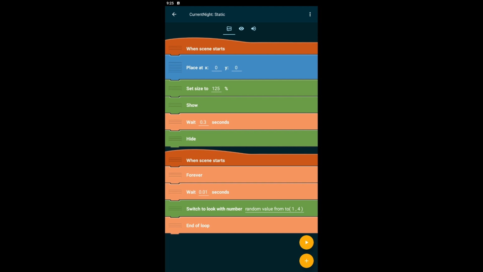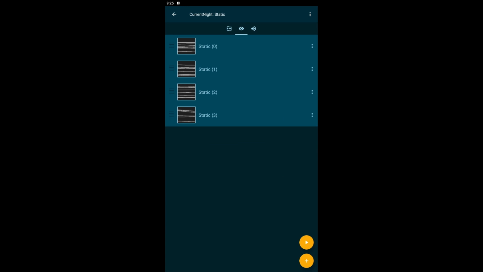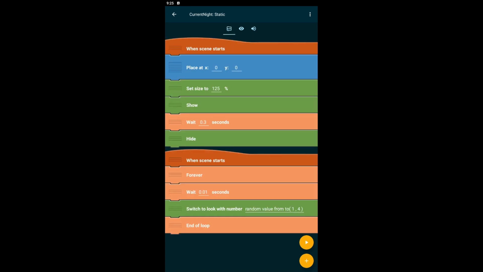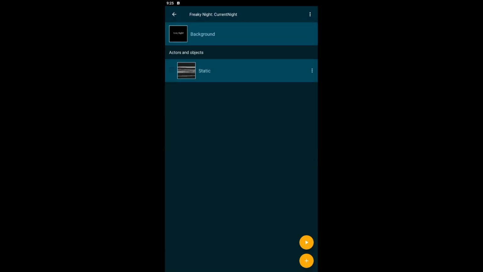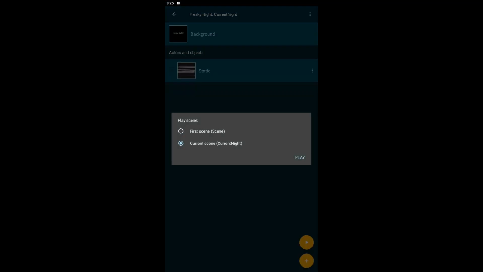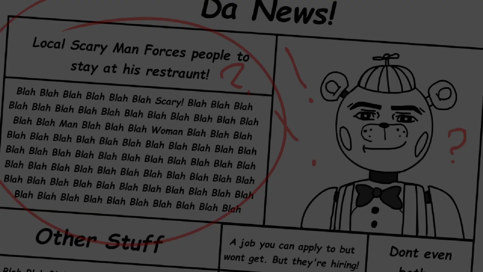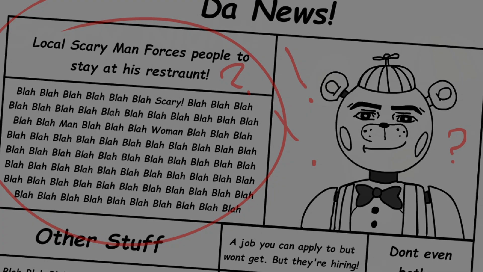And then when scene starts, forever wait 0.01 seconds, switch to look number random 1 through 4, which is how much I have. That way it doesn't just continuously do it in the same loop, it's gonna choose one of its own. So if we play the first scene, we'll do this. Yeah, there we go, see?